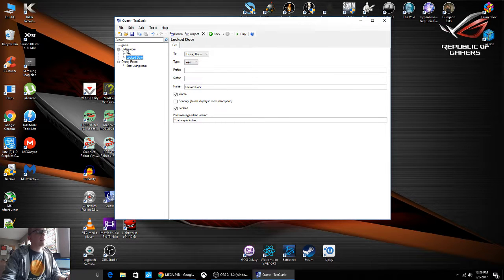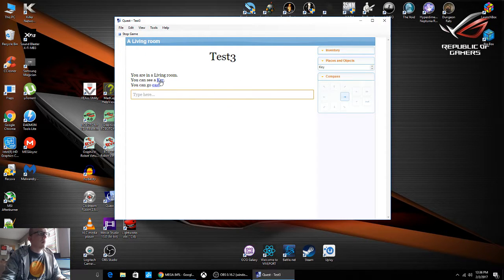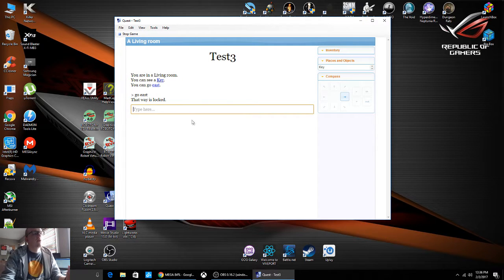Now we are in the living room. We see a key, and then there is a locked door that leads to the dining room, but this door is locked. Well, we want to make that key open that dining room, and I'll show you that it's locked by hitting play again. We can see a key, and you can go to the east. Well, let's go to the east. This way is locked. So sure enough, it is locked.